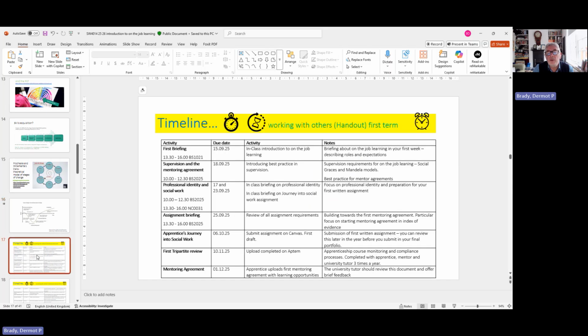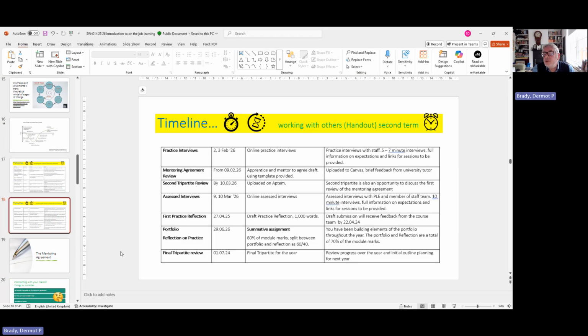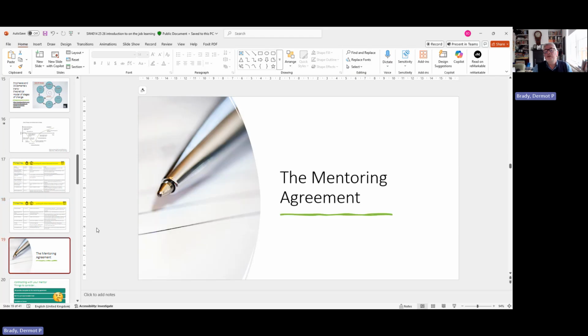We have, of course, a whole series of documents and briefings and outlines of what you're going to do during the year. These couple of slides, which I am not going to go through, show what various things are required at various different points. And as the year progresses, of course, there'll be more of this assignment guidance, that kind of thing. But today, really, the focus is starting the mentoring agreement.